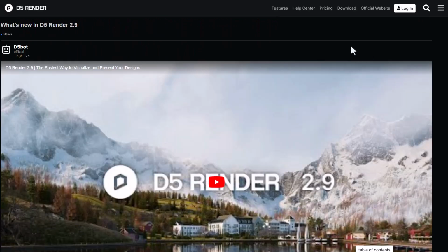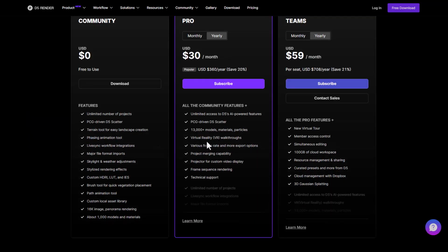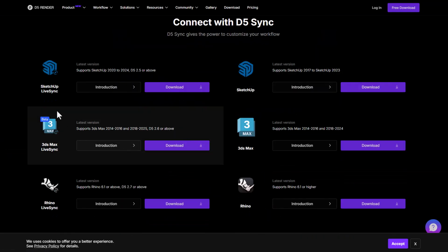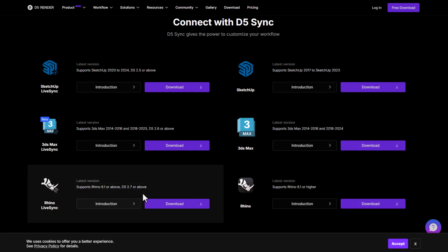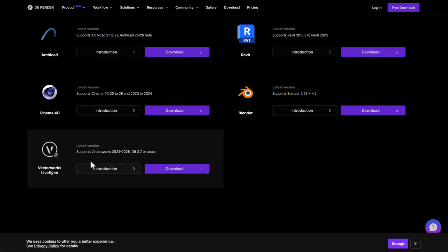So this is it. For those who would like to try this, all you need to do is go over to pricing and you can simply download the free community version and start creating amazing stuff with it. For those who would like to download even more stuff, you can simply go over to the download section where you can download plugins for both 3D Studio Max, Rhino, SketchUp, Cinema 4D, ArchiCAD, Revit, and also Vectorworks.